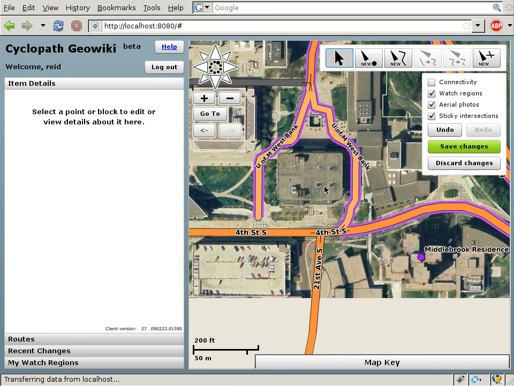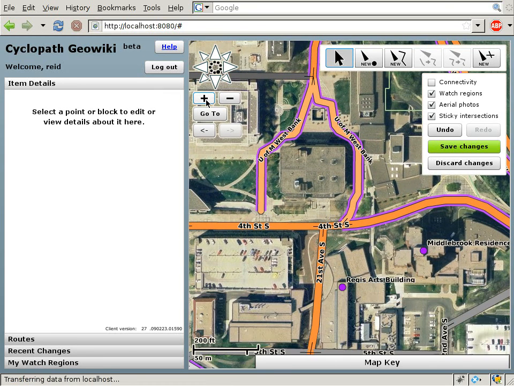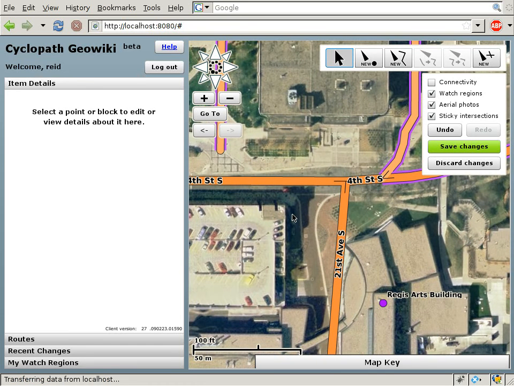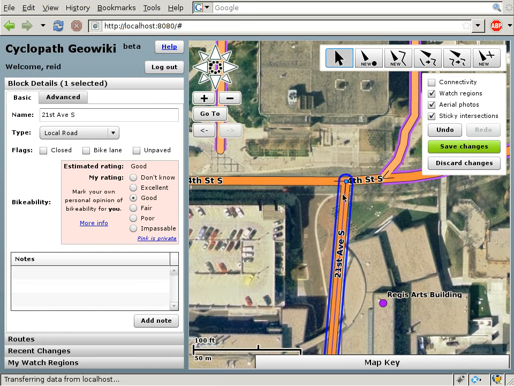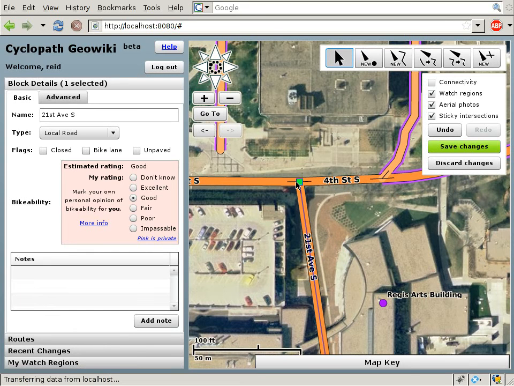There's another situation down here that I'd like to look at. And that's 21st Avenue South here. You can see that it doesn't really match the aerial photo right here. And since I know this area, I know that this right here, this is what it's actually like. So we need to move it a little bit.